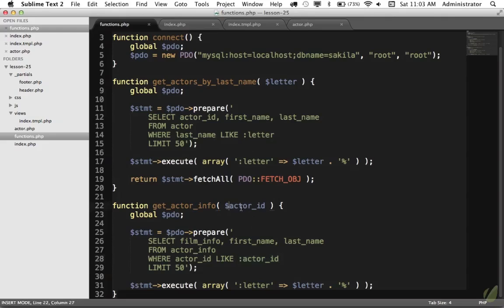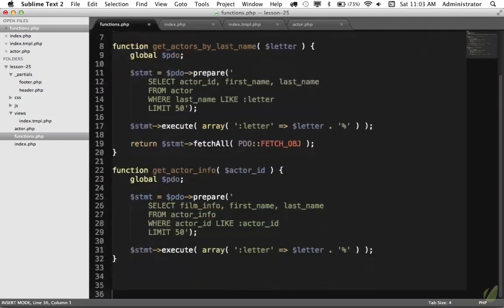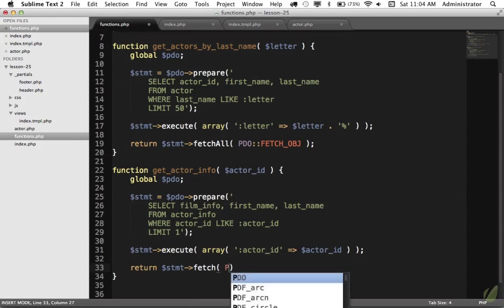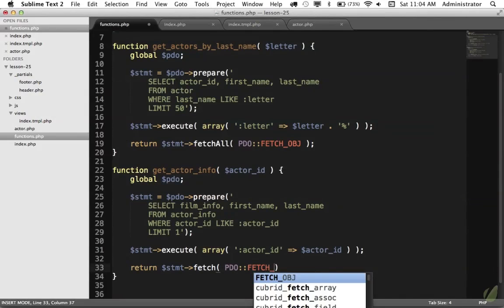And the only clause is that where the actor ID is equal to actor ID. And then we will bind this variable to this within the execute method. Scroll down, we're going to execute it. We're going to replace actor ID with the value that was passed in. And then we're done, so we will simply return statement. And because we're only returning one row, I will limit that to 1 and run fetch. Let's make sure we get an object in response as well.